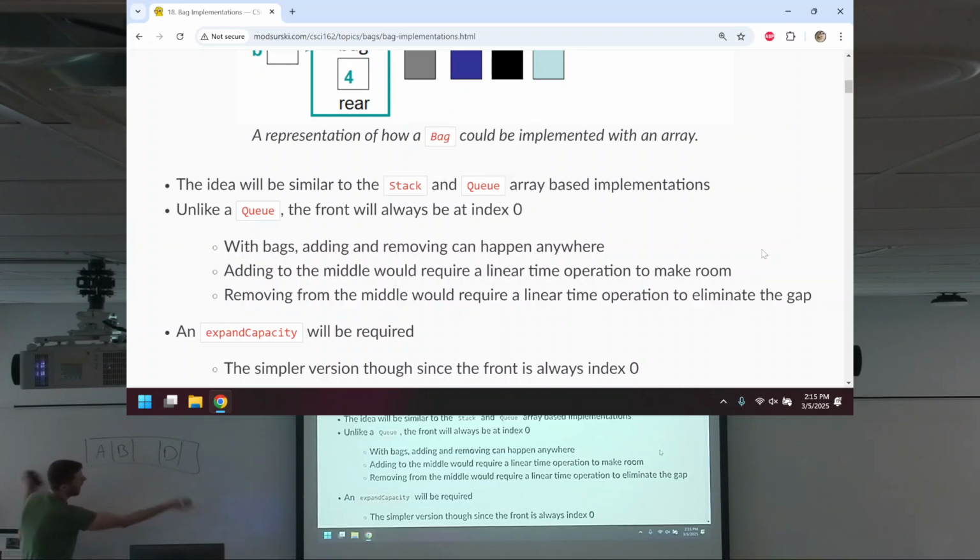No circular array is going to solve this problem, right? Can't do anything about it. It's stuck. We got to close that gap. We got to go, okay, copy the D over, copy the next one, and so on and so on until we fill that gap.